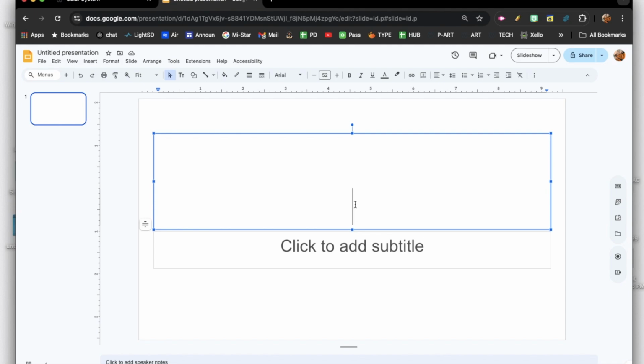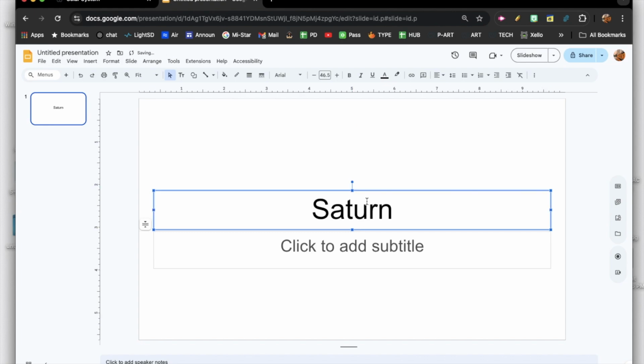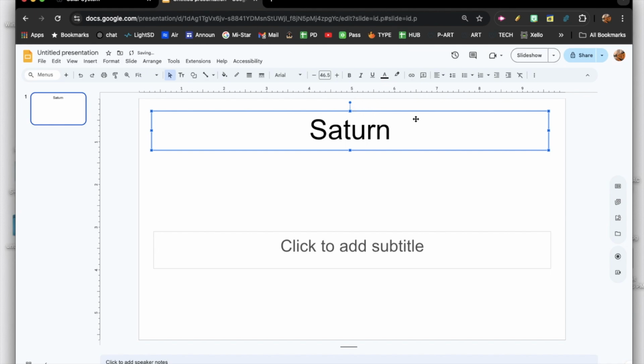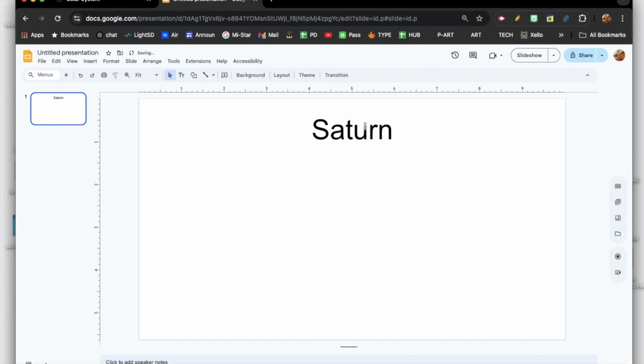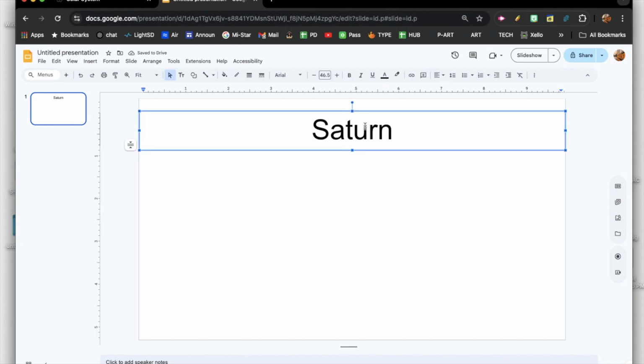Let's pick the planet Saturn, and I am going to shrink this box because I want to move it. When you see all 4 of those corners, you can move it. I'm going to extend it so it looks like it goes off the page. And then I'm going to get rid of this box because I don't need it. So I'm going to delete that. So right now all I've got is Saturn up there.